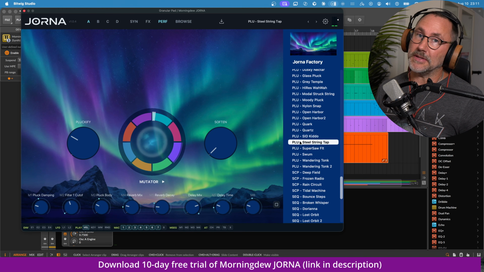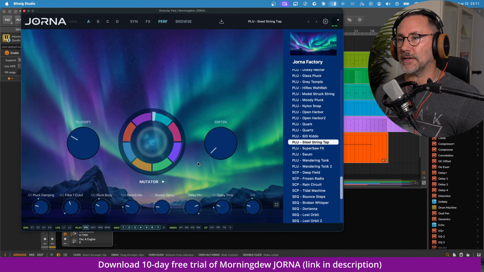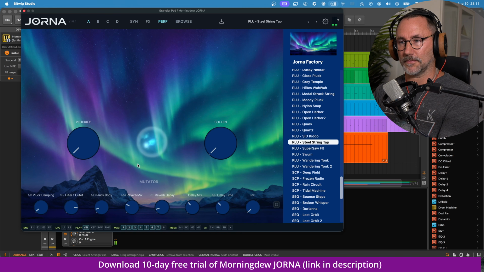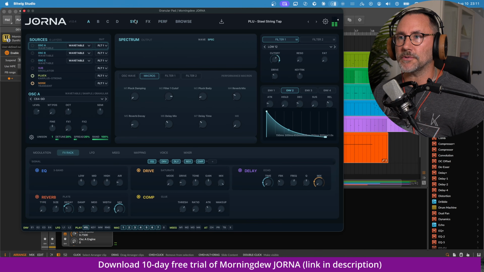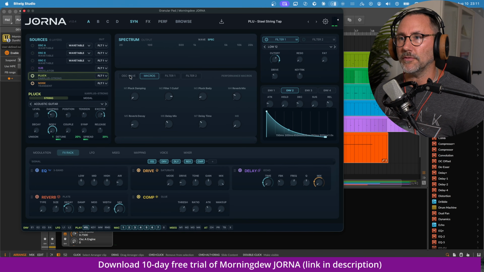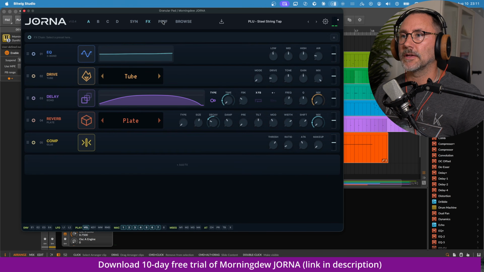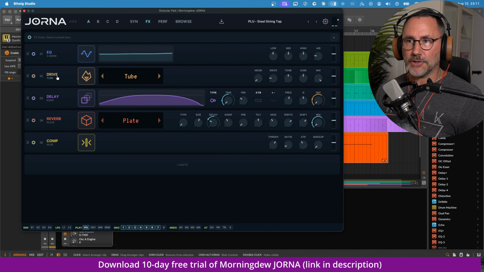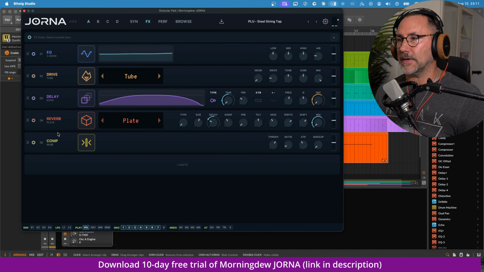Let's try the mutator with another sound. Here's the pluck steel string tap. I think this is using the pluck. Yes, it's the pluck engine and the noise engine of the JORNA Synth. And it has an EQ, drive, delay, reverb, and the compressor.